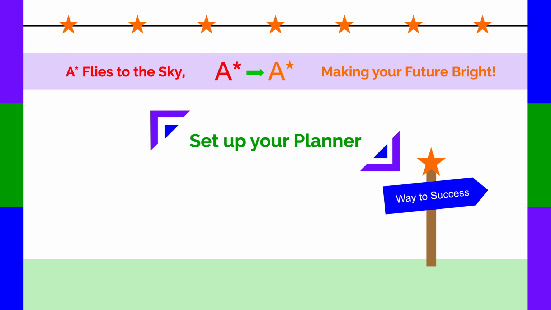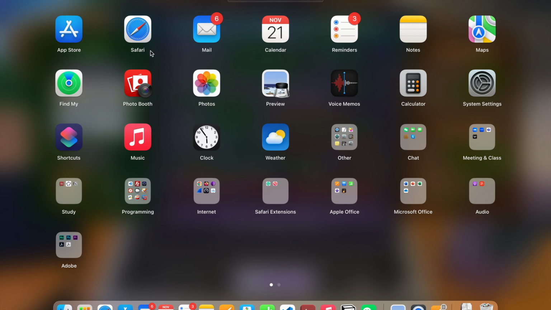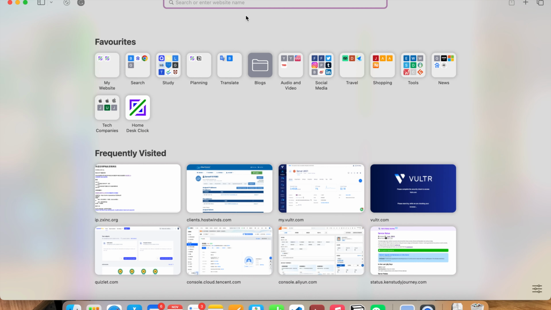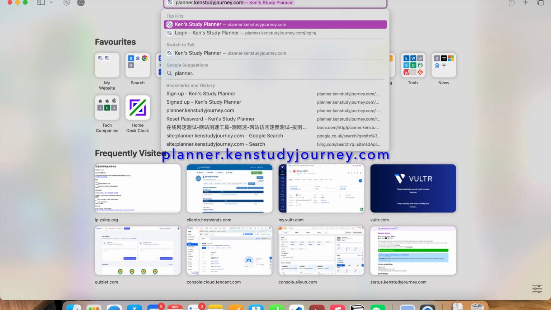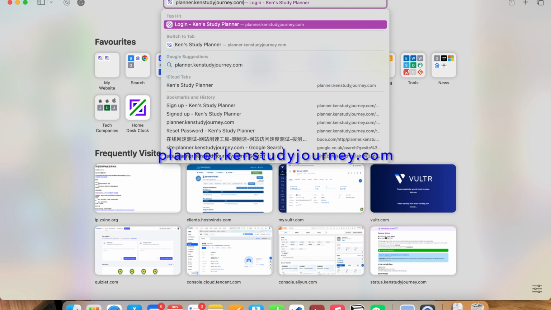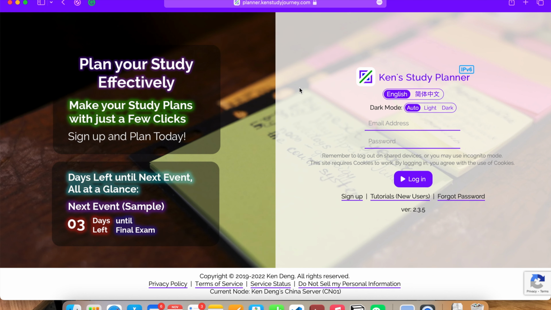Now, I'm going to teach you how to set up and initialize your planner. The first step is to open your browser and the Study Planner website, planner.canstudyjourney.com, which is in the description below. Then choose the language at the top.